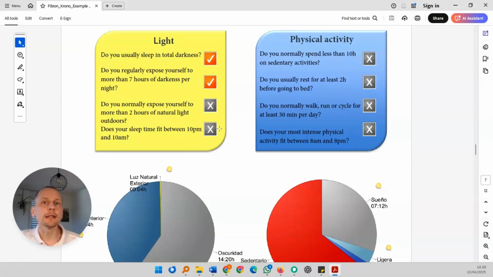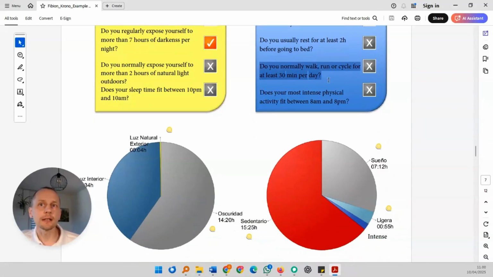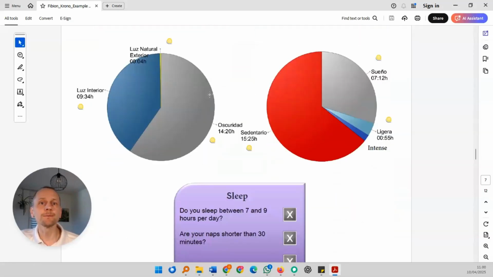So didn't get that one. And the person was more sedentary, didn't have rest for 2 hours before going to bed, did not walk, run, or cycle 30 minutes during this day. So we can see that the intensities of activity were much lower there.